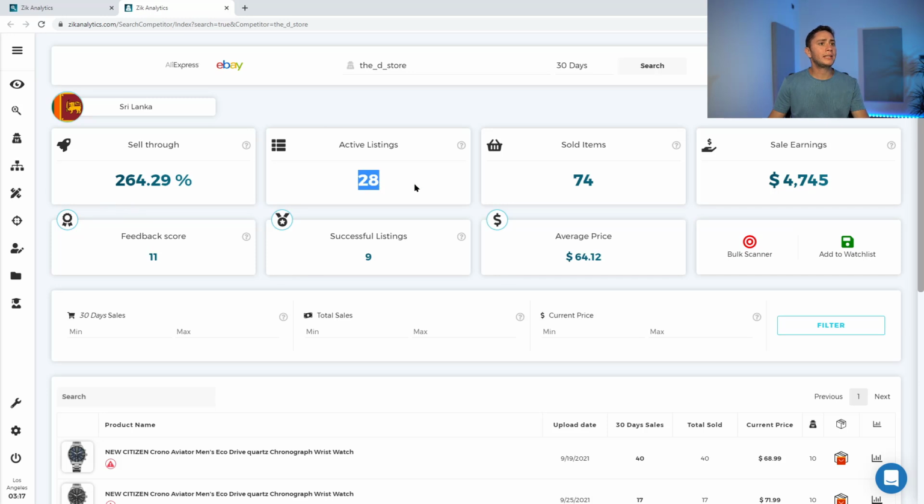They have 28 active listings, 74 sold items, only 11 feedback. So for a beginner, he's doing very well. It puts him at a 264% sell-through rate. It's very good performance. And he's generating $4,000 in the last 30 days, which is great as well, because dropshippers who work with AliExpress make around 30% profit on average.